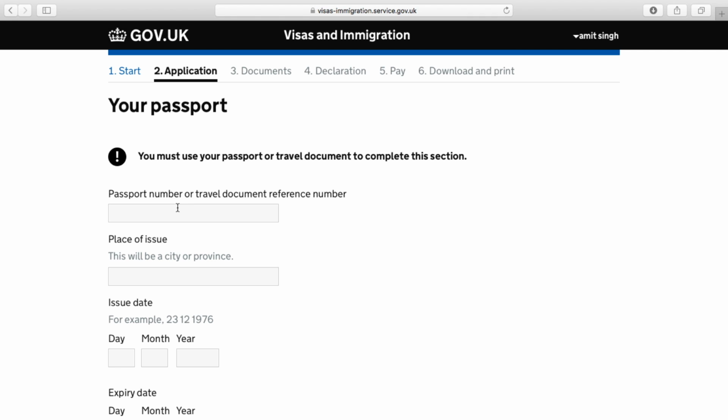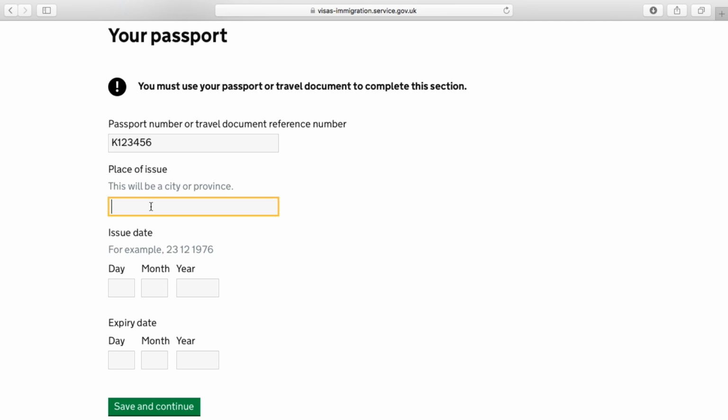Now your passport number or travel document number. Be very accurate. Don't make any mistake in writing the passport number. So this is the passport number. Place of issue. This is also mentioned in the passport booklet.